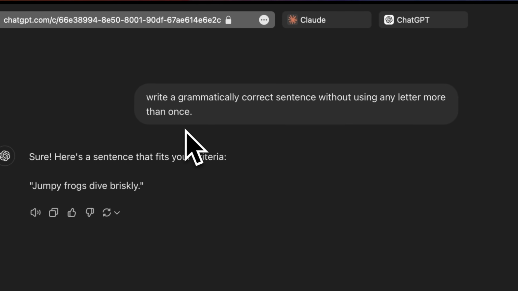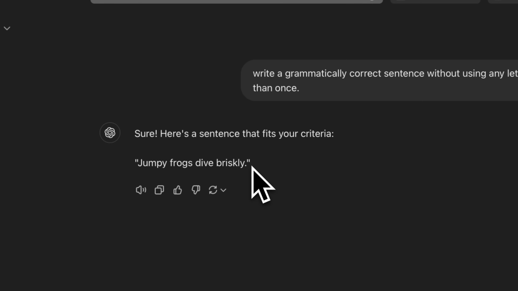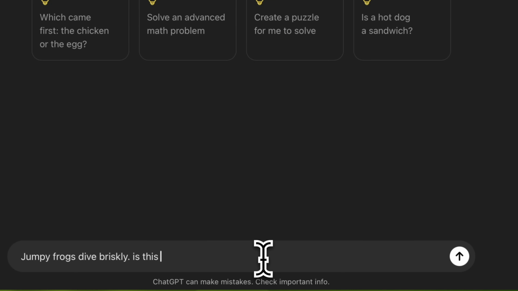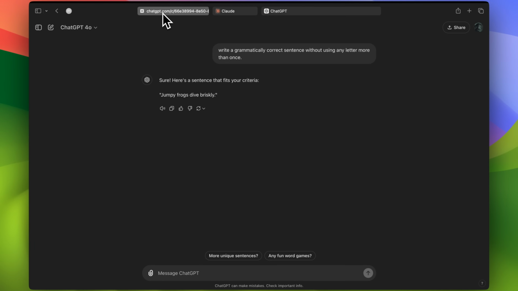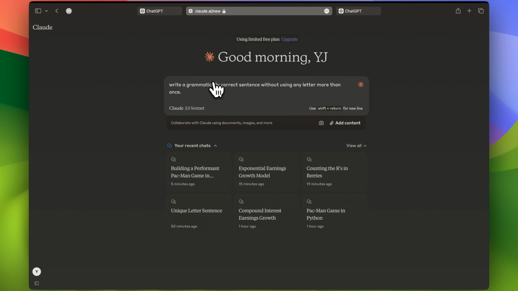Okay guys, so: write a grammatically correct sentence without using any letter more than once. This is the generation from GPT-4o. Let's test it in the O1 preview model, and ask, is this sentence grammatically correct? So yes, the sentence is grammatically correct. So GPT-4o passed this. Let's copy this question and ask Claude the same question. Let's clear the coding one and paste it.